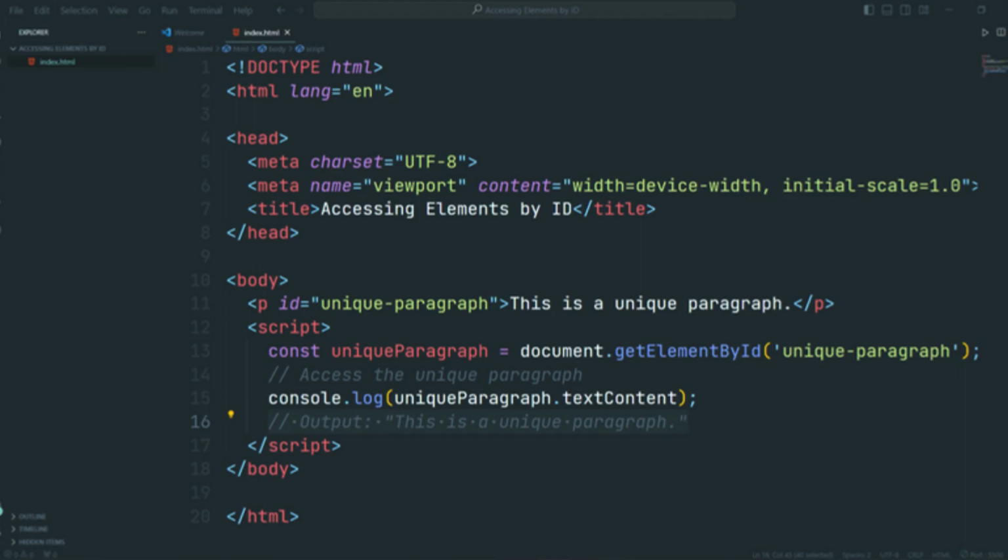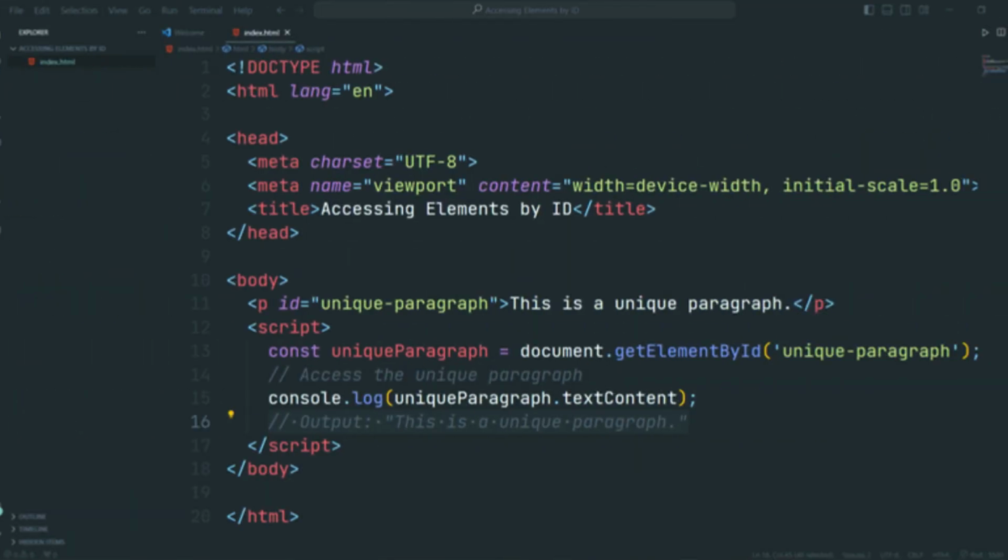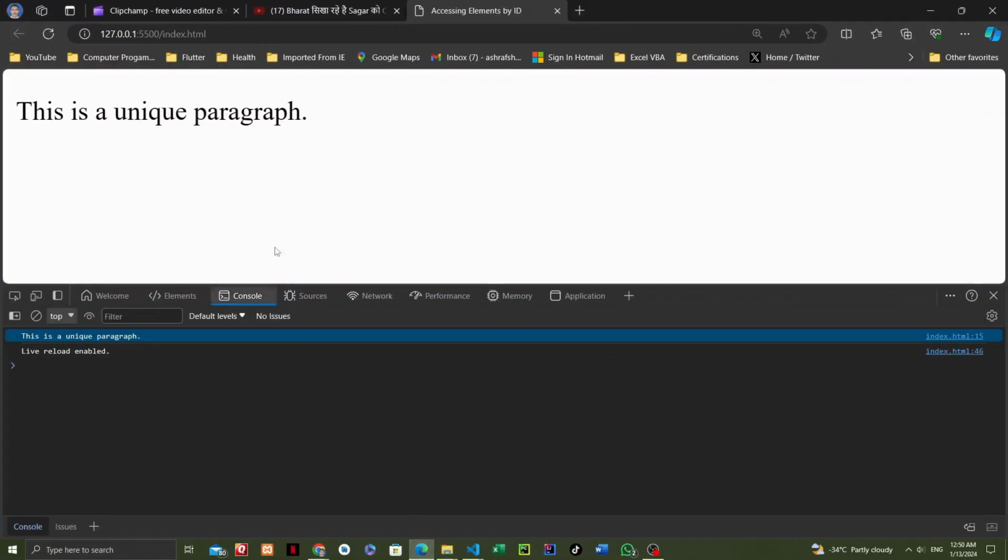This is a unique paragraph. In the script tag, write this code. You can access the paragraph with the uniqueParagraph ID like this. const uniqueParagraph equals document.getElementById('uniqueParagraph'). You can access the unique paragraph like this. console.log(uniqueParagraph.textContent). You will get the output like this. This is a unique paragraph.